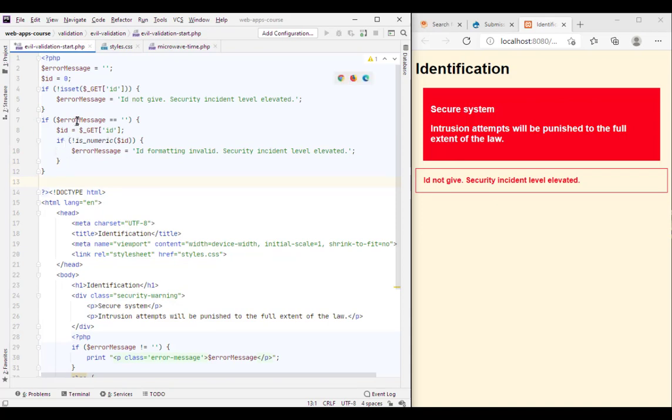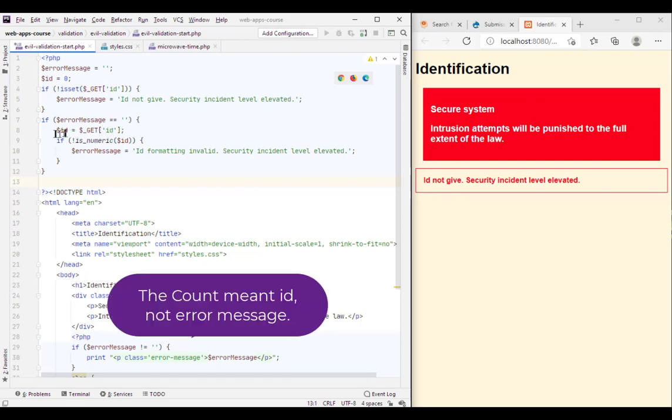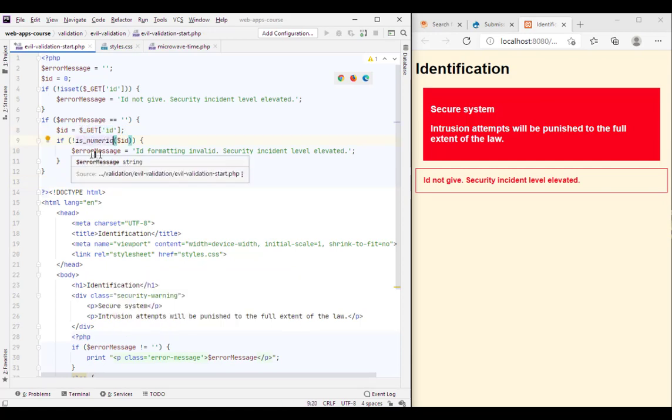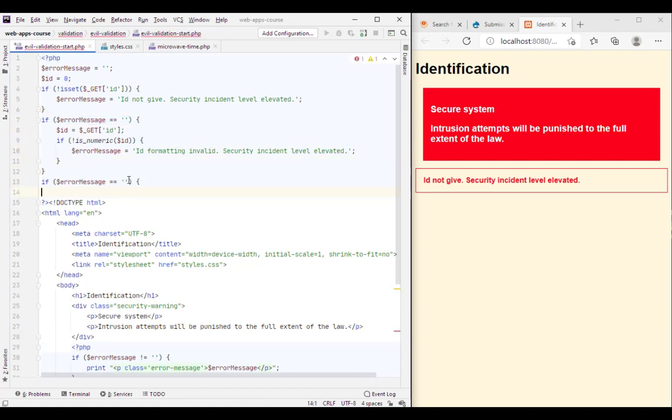If the error message is empty, it means nothing is wrong so far. So get the ID from the end of the URL, check whether it is numeric. If it is not, set the error message. Error message acts as a flag, as well as being a particular value. And now, the next check. Take that line again, Control V.